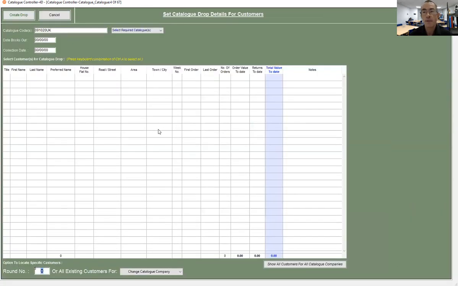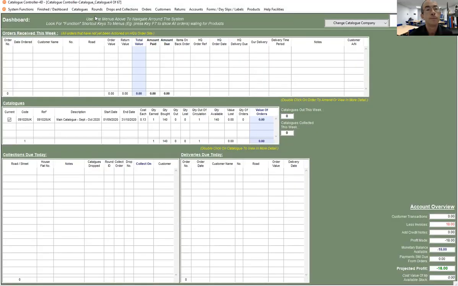The other option that we have is to create a drop from your customer listing. Now at the moment we don't have any customers, but as the people that you've dropped to order stuff, they become a customer. So the system will allow you just to drop catalogues to your customer base rather than through to a whole set of roads, simply by clicking your customers and then creating the drop.